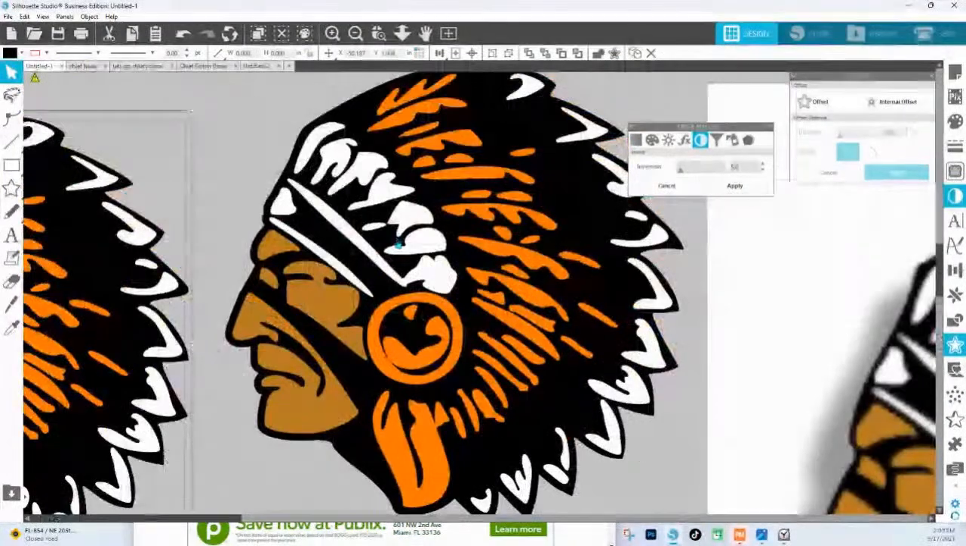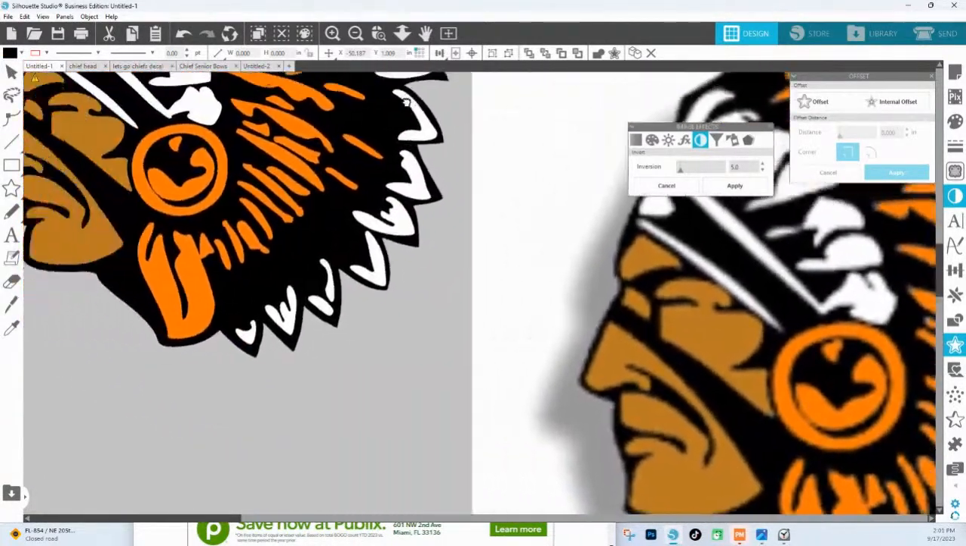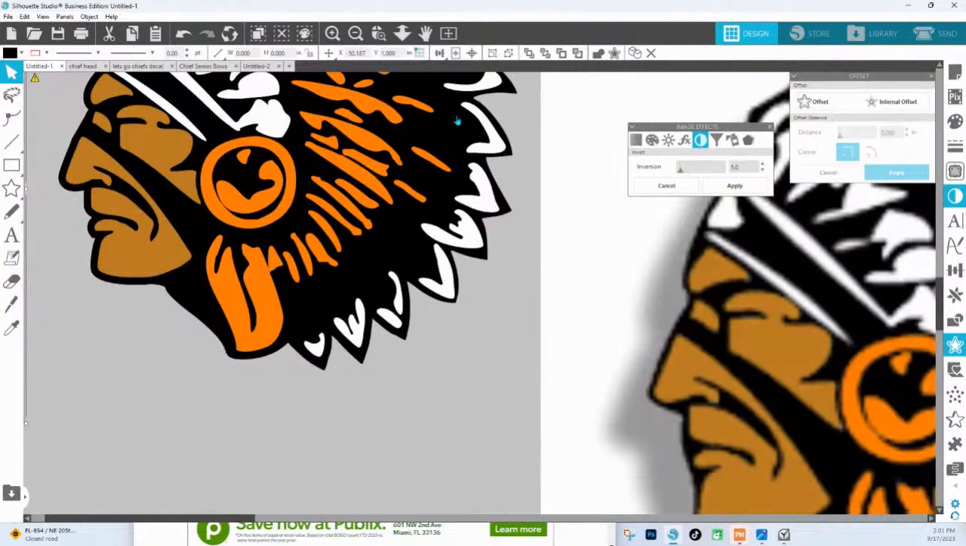I want to define this area. I'm going to make this a little bit smaller. So I'm going to go in and do some more minor details and just really take it over the edge and get a really, really clean look on this.